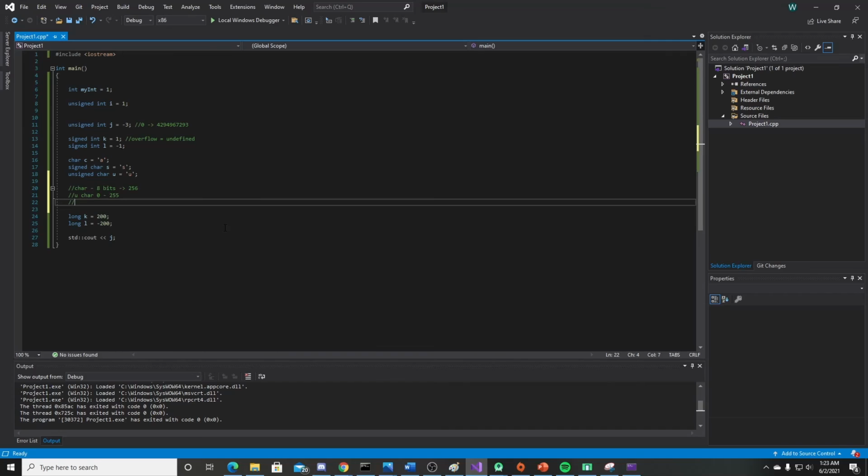On the other hand, signed chars. The C++ standard doesn't necessarily define how signed types need to be represented, how their values need to be represented, but what it does define is that the range of negative and positive values needs to be identical, and it needs to be even. So signed chars can actually represent values anywhere from negative 127 to positive 127.